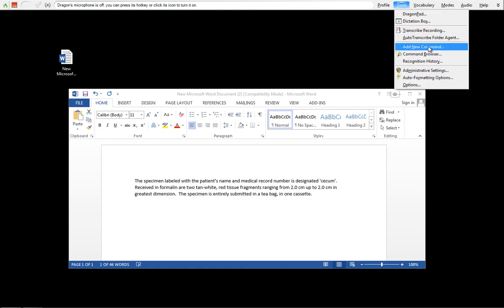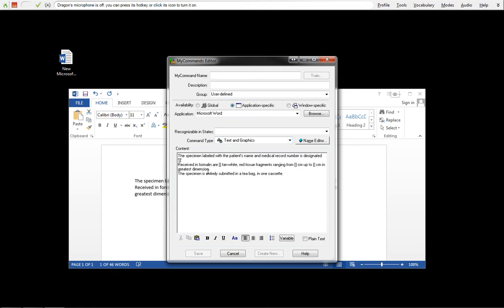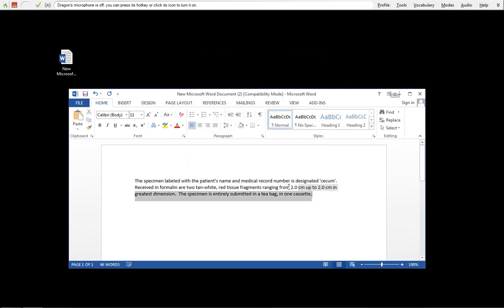So once again, we went into creation command, named it, trained it, gave a description of it. User group is defined, application specific to Word, or whichever word processor you may be using. In Pathology at Kaiser, we use Microsoft Word. The command type, text and graphics. Name editor not important, again, to make your command in the content window. User variables, you can put cues on what you're supposed to say on each variable using the variable button and then putting it on the inside of it. And then make sure you save as plain text. And that is how you make a basic text and graphics template.